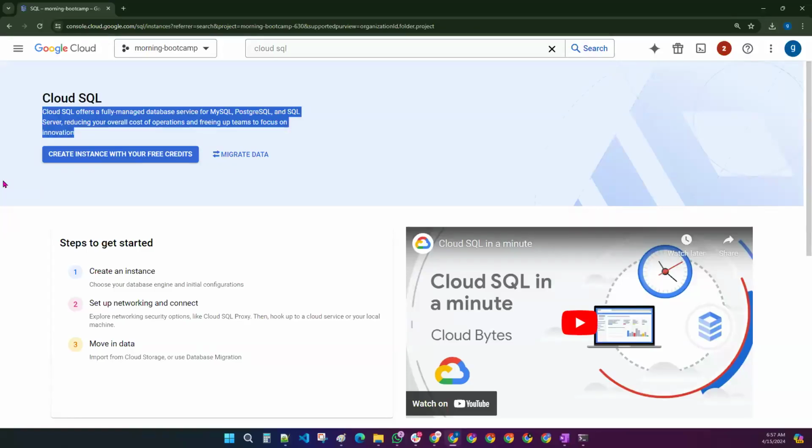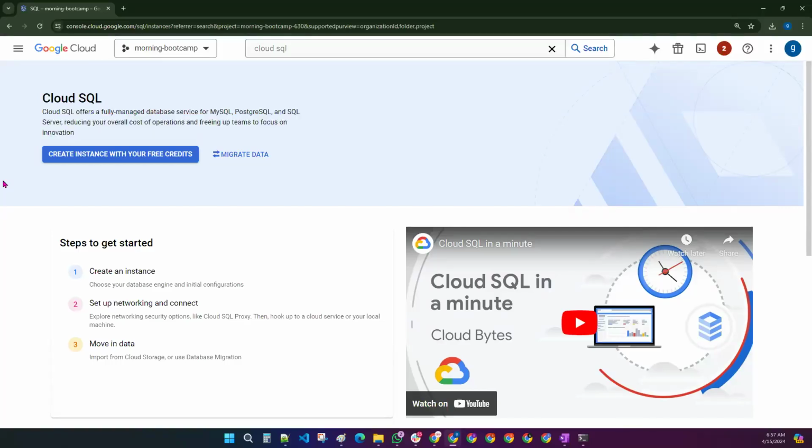Usually when you are working on premises, you spend a lot of time and money on operations that you don't have to do, and on building infrastructure, which Cloud SQL doesn't want you to work on. You try to focus on innovation instead of infrastructure. That is the main agenda of all of the cloud platform services.